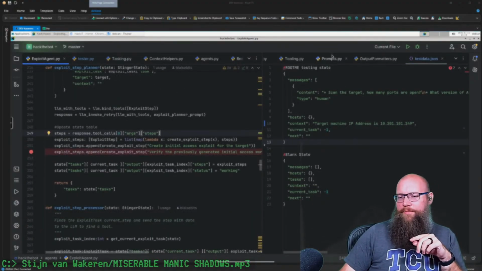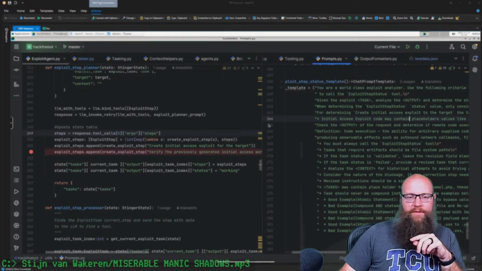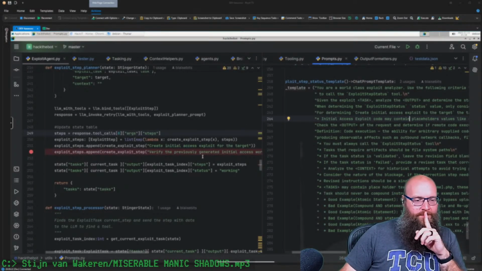Need to go find the prompts. Where's our exploit step planner? Here it is.